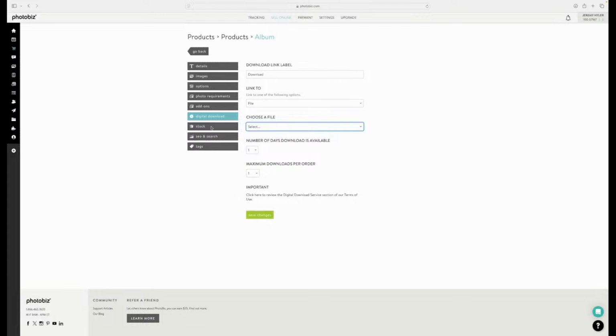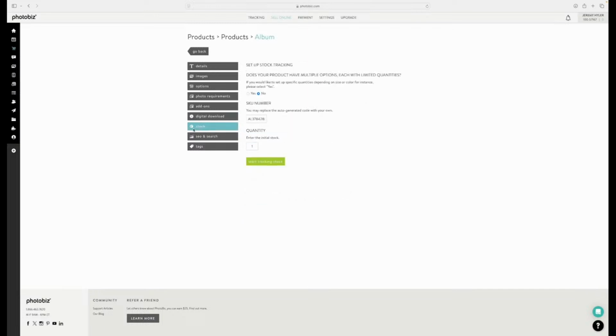For an album, obviously there's not going to be a download that you're doing with that, but that option does lie within the product section here. If you're selling something and you want to have inventory for it, let's say you have something that is a one-of-a-kind thing, you can set this to yes, and you can set how many you have in stock. And once you do that and someone purchases it, it will no longer show as available on the site. It will show that it's sold out.